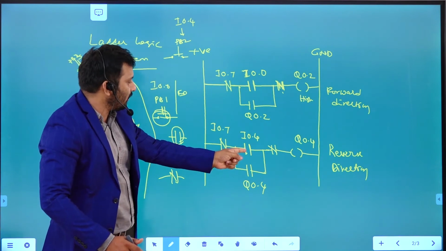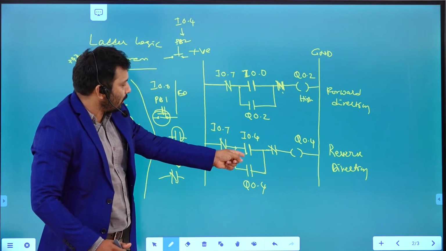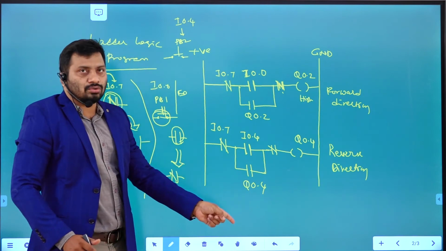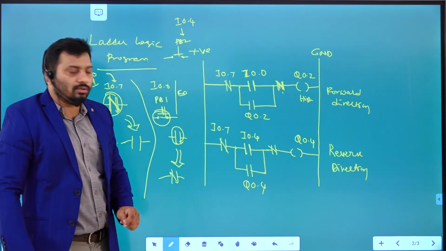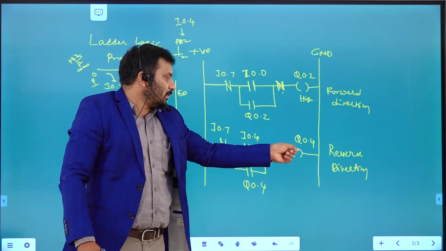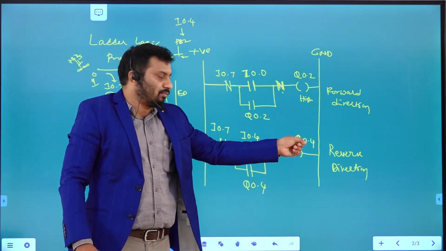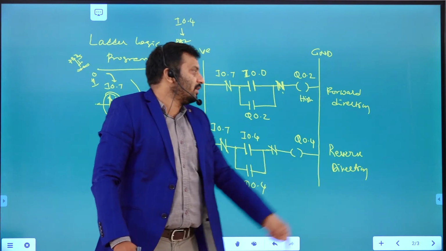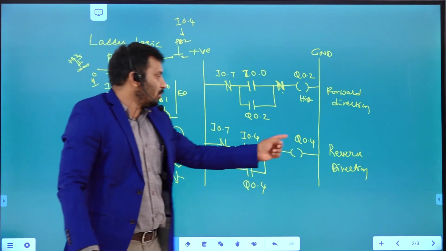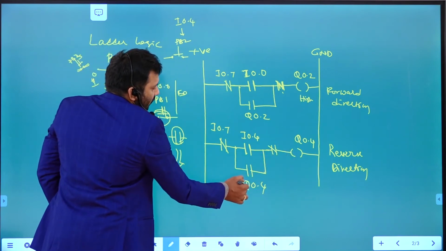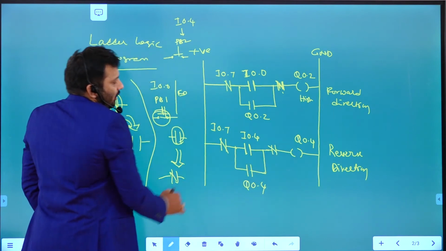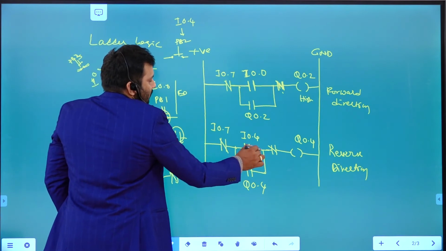This is going to be activated. The normally open contact is going to be closed, and that is going to give a signal to the terminal Q 0.4, the fifth terminal. That causes the motor to rotate in the reverse direction. If you give the same feedback signal here, then what will happen? This is going to be sealed.